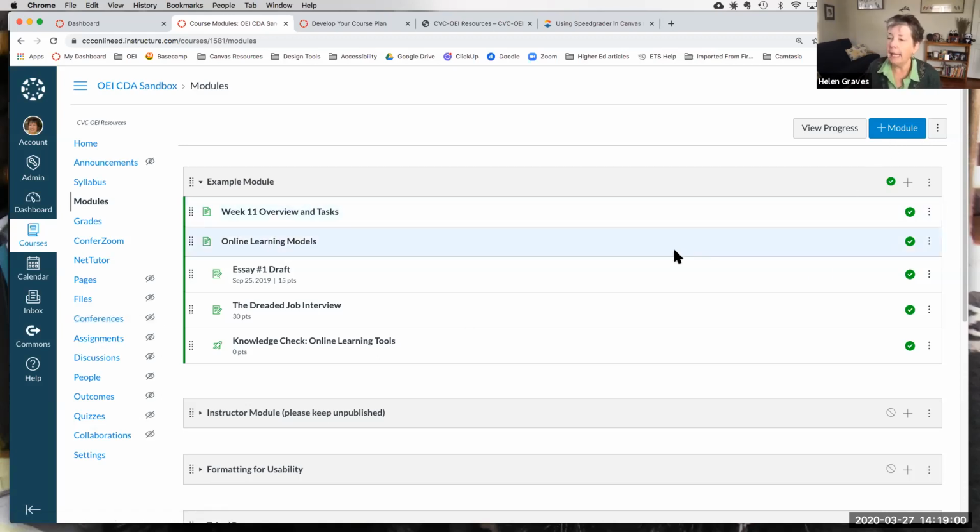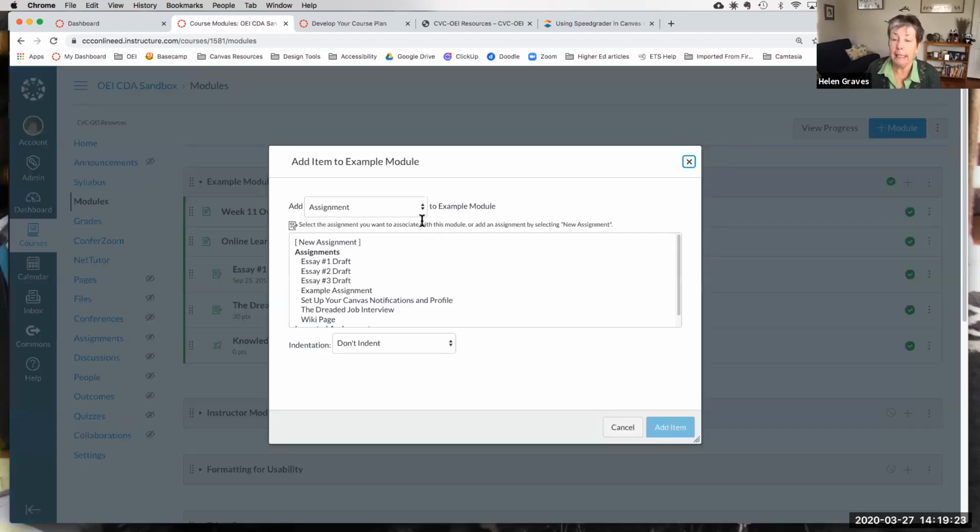The other way, and because we do recommend that you create modules so that you're able to organize the content for your students and lead them through it in the sequence that you want them to consume it. Another really easy way is, once you've got the module set up, in the title bar you'll see this little plus column.